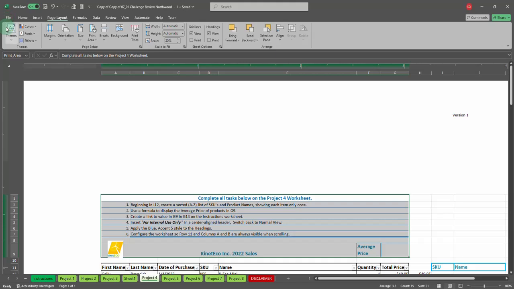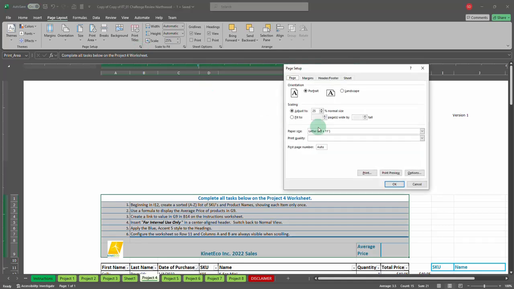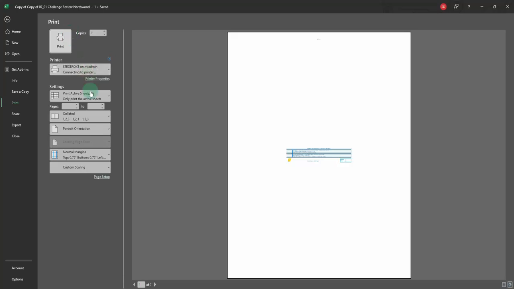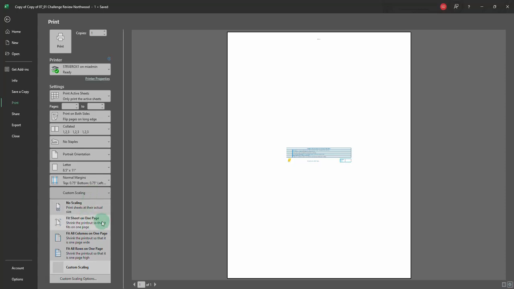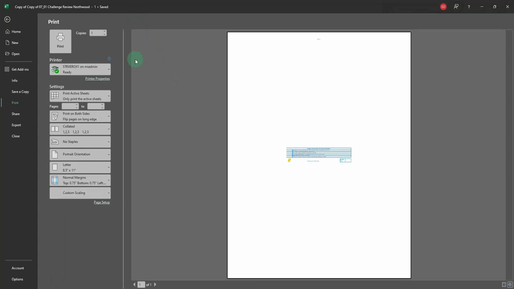So there's that. Configure print settings. We already did that at one point, but if I go to print in here, I can change print settings. Okay, so do I want to print both sides of the page? Do I want to print the entire workbook or only active sheets? Do I want to print only the selection? So if I highlighted an area, do I want to only print that? Custom scaling, I can fit sheet on one page. So every sheet that I print would all fit on one page. Print columns on one page, etc. Okay, so there's that.